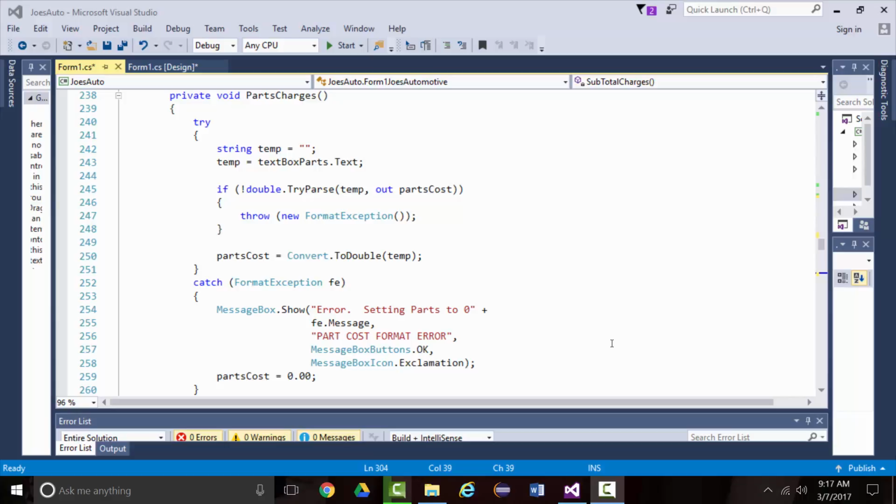All right. So we've got a string. This string is just going to hold what's in the text box. In fact, I didn't even have to set it equal to double quote, double quote. I could have combined these lines and just said string temp equals text box parts.text. We could have done that too. This is attempting to take whatever we put into the parts text box and parse it into a double. If we cannot do it, throw a format exception. And in that format exception, we'll just let the user know that they goofed up and that we're taking over and we're going to set that box to 0.